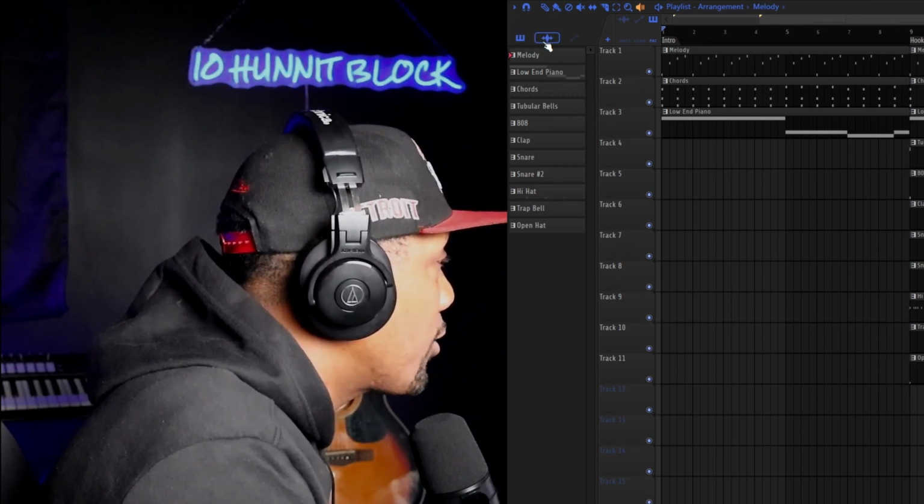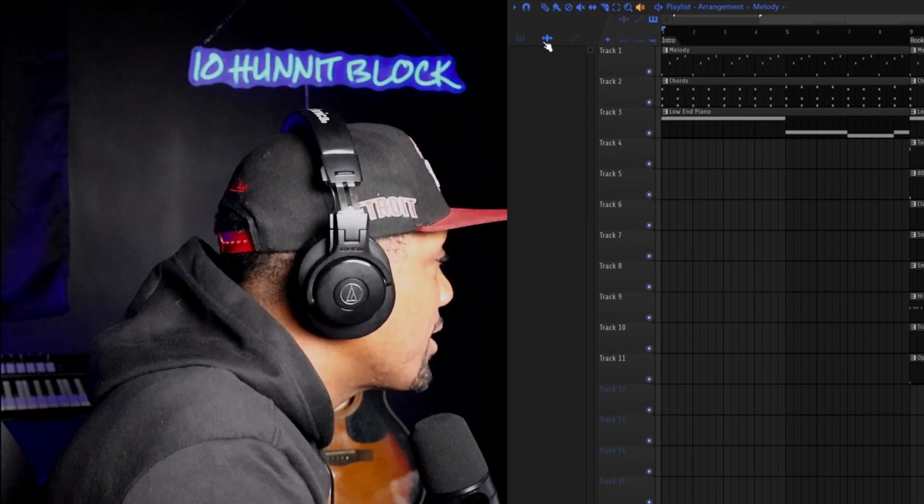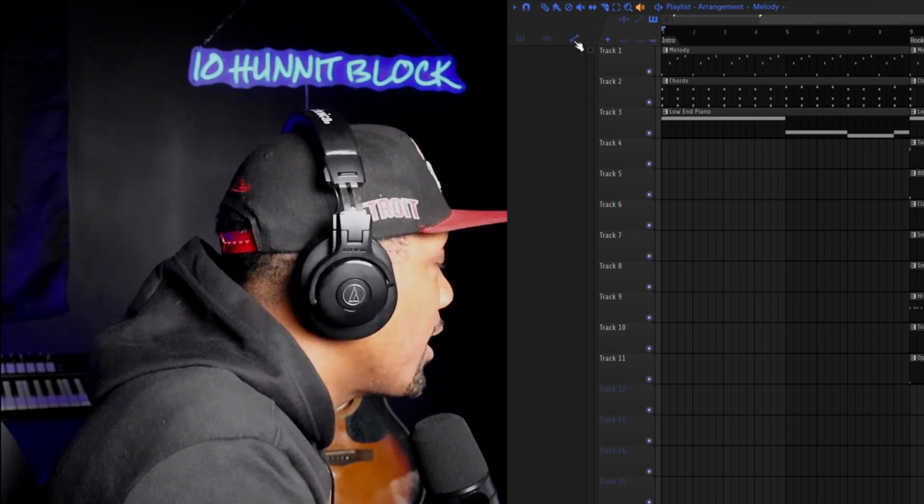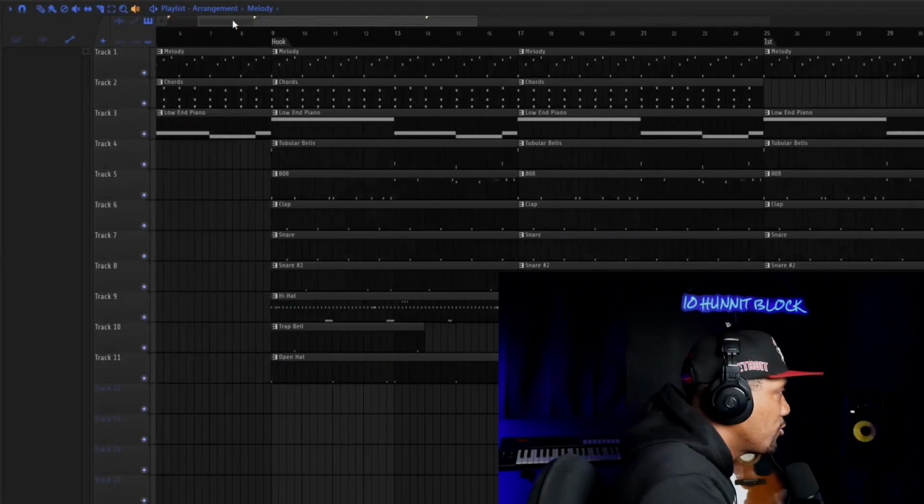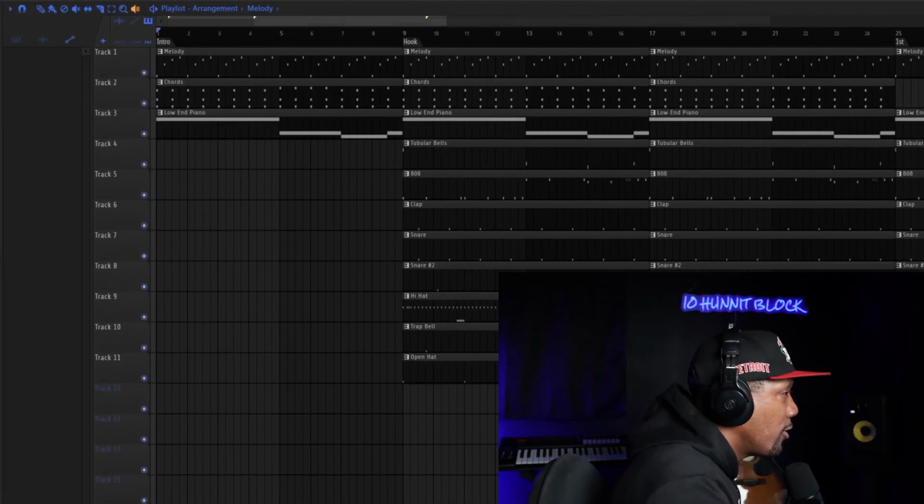Then you got your audio clips picker. I don't have no audio clips inside of the playlist, but if I did, this will be where you drop and drag them at. And the same thing with the automation clips right here. Right here is where you scroll left and right, and this will be where you scroll up and down.